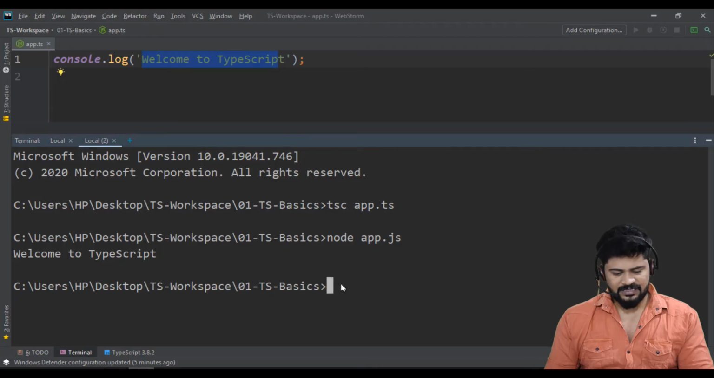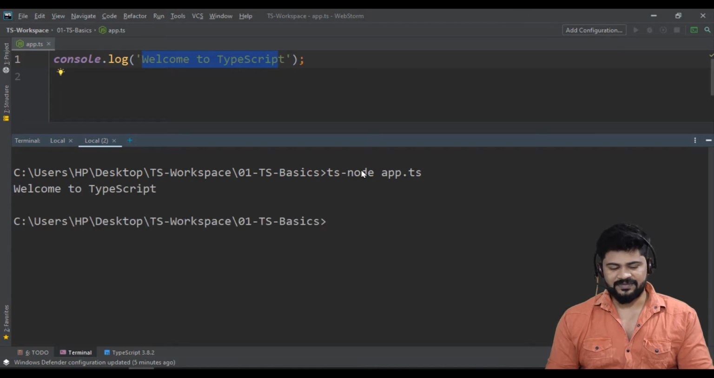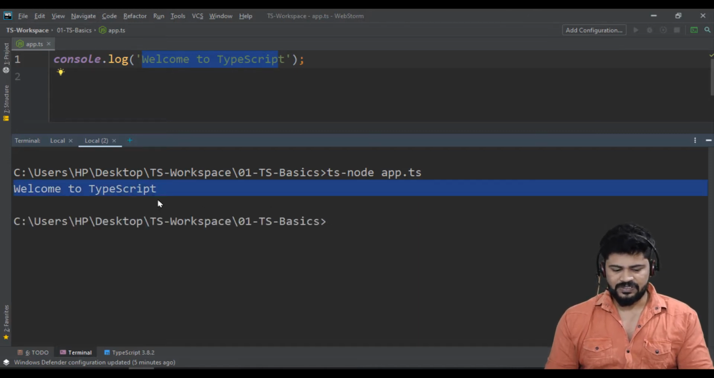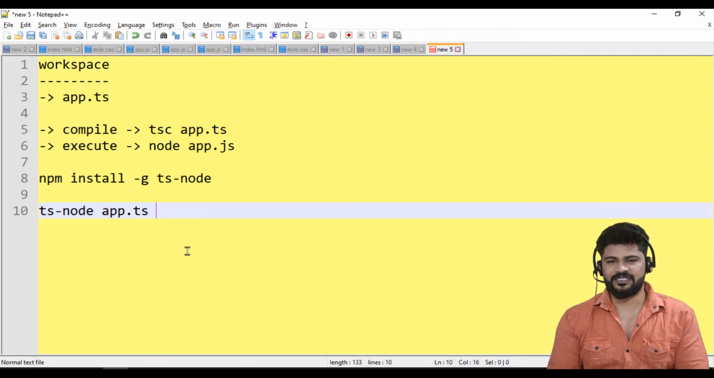So what you do is go to the same location of your program and type ts-node space app.ts. Make sure you write the .ts file. Press enter. This will do both compilation as well as execution. See, you got the execution. So there are two ways you can execute a program: tsc app.ts and then node app.js, or else ts-node app.ts directly. And I'll also tell you going forward how to run your TypeScript program using the Parcel bundler in a browser. We'll see that once we start DOM manipulation.